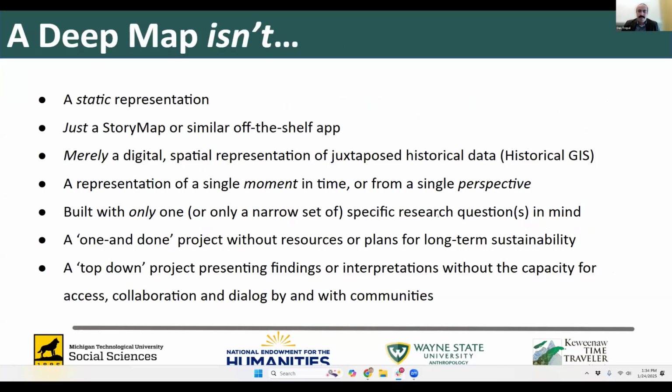And then what they are not. Sometimes it's easier to define something by what it is not. They're not static representations. It's not just some kind of cartography telling a story. It's not just a story map. A lot of deep maps can be built from a story map as a starting point, but a story map is much more limited. A deep map goes far beyond the capabilities of that. It's not just juxtaposed spatial data, digital data, even if it's somewhat interactive. The idea is that different data sets support each other, are interlinked together, and tell stories that no one data set can tell alone. It's usually very much about change over time and something more than a single moment in time and space for that matter.